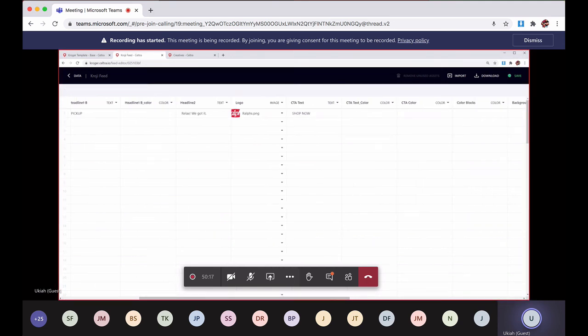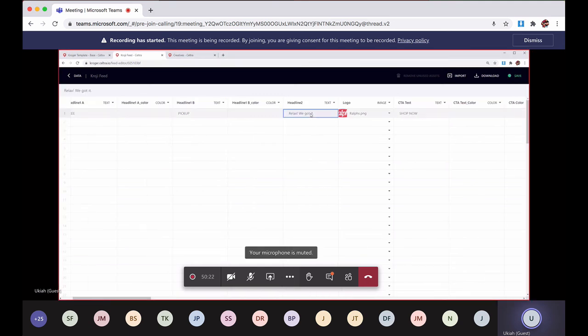And I think this one had a different CTA, or I'm sorry, different headlines. We'll do... while we're here, something important, you'll see these little notes here.